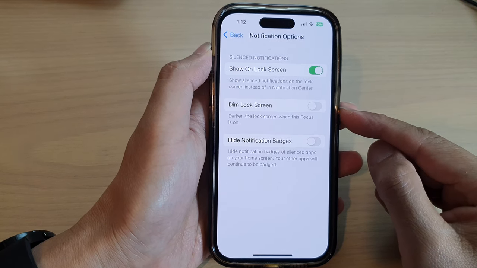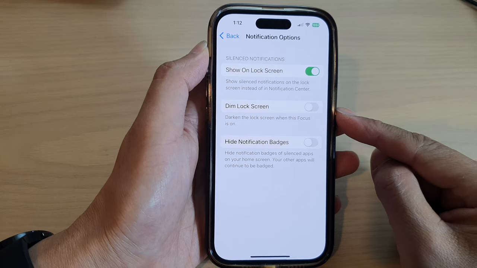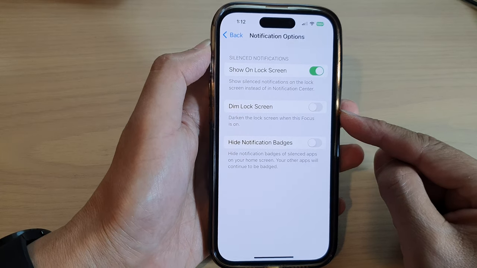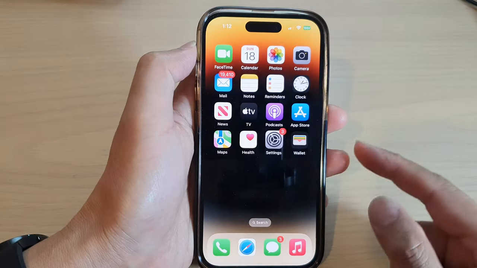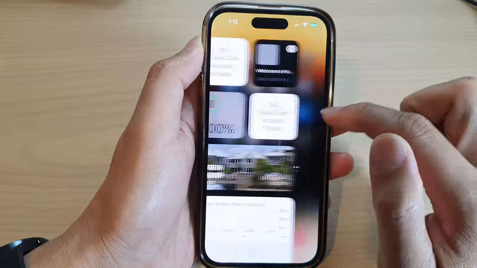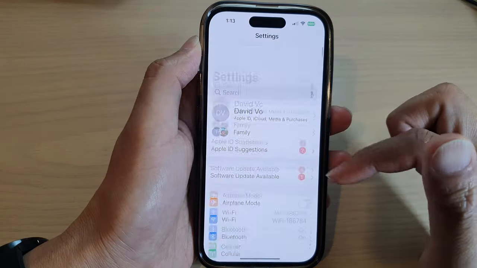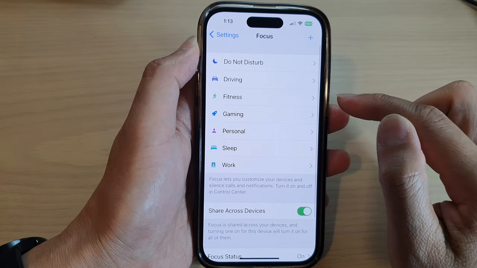How to enable or disable dim lock screen for a focus on the iPhone 14 series. First, let's go back to the home screen by swiping up at the bottom of the screen. Then on the home screen, tap on Settings. Next, we go down and tap on Focus.